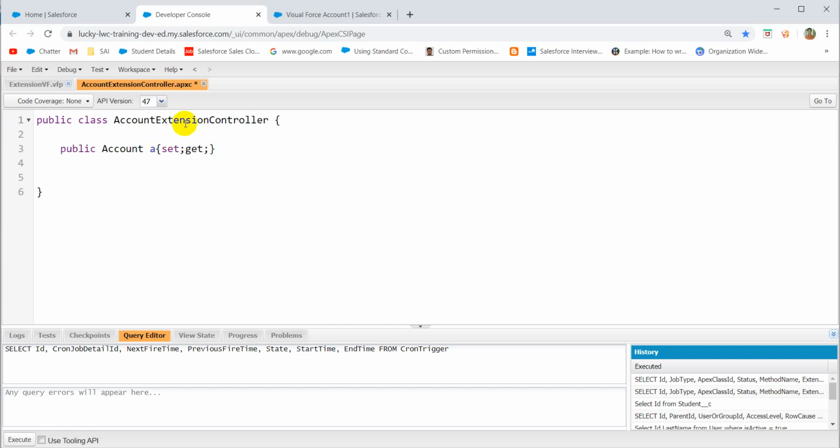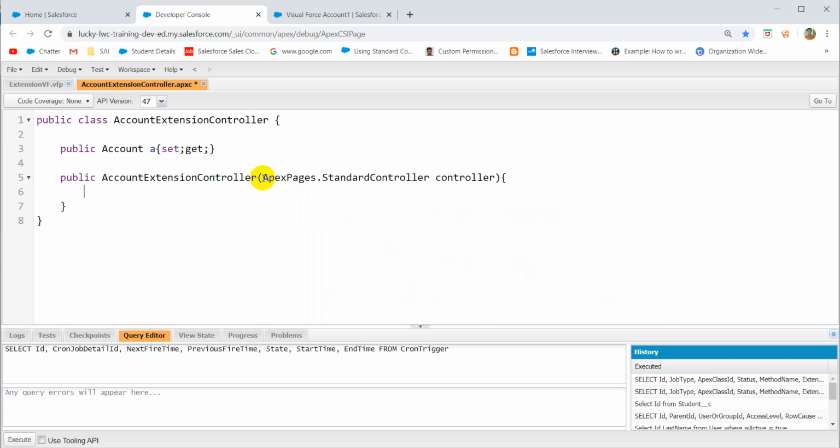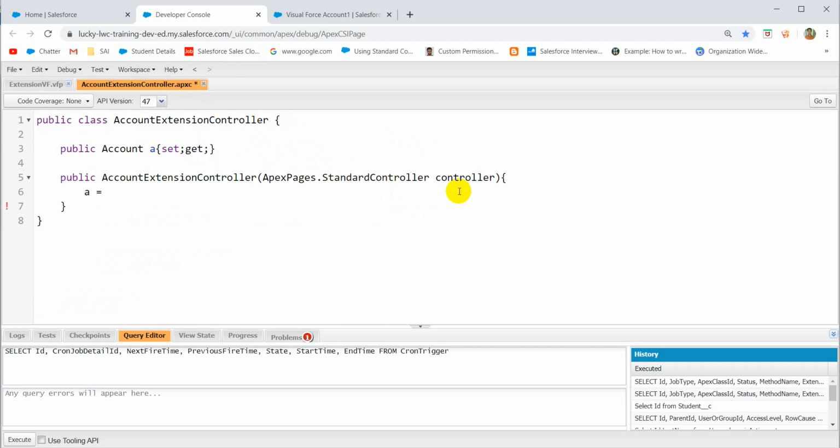Now if you want to create the extension controller, the very important point is that a constructor should be there. In the constructor, this is a parameterized constructor, Apex pages standard controller. Very important. Now A equals to. When you create the record using the standard controller itself, the record will be in the standard controller, not in the extension controller. So now what we are trying to do is get whatever record is created through this standard controller into this one.